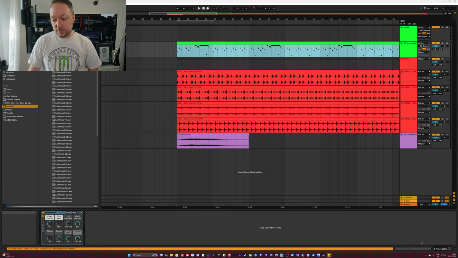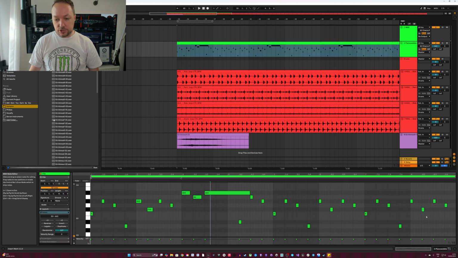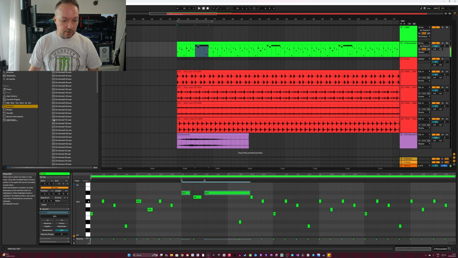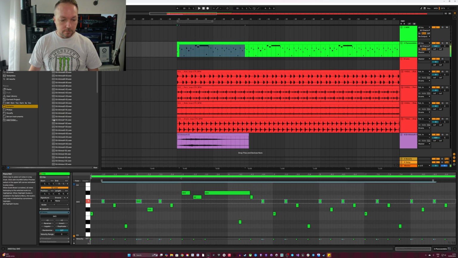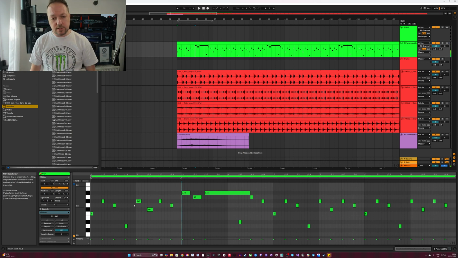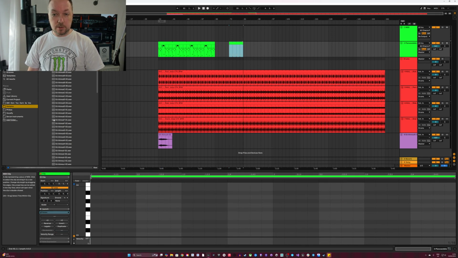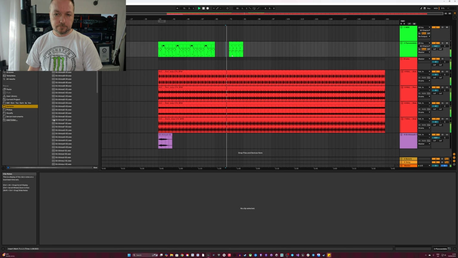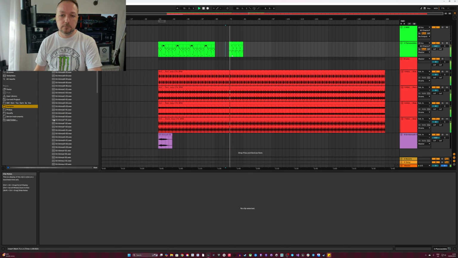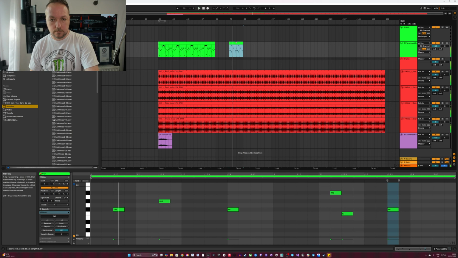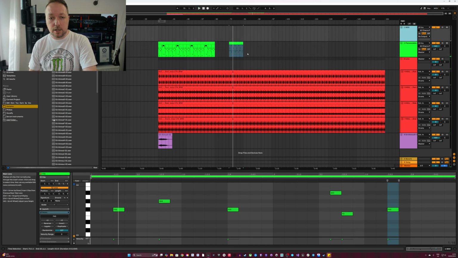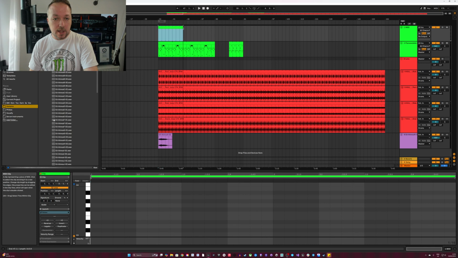MIDI is super easy to understand. I think this is literally just sheet music. These are your keys down here that you can press on. That should be really, really simple. If you want to make a new MIDI clip, then you just click another one and start repeating the process.